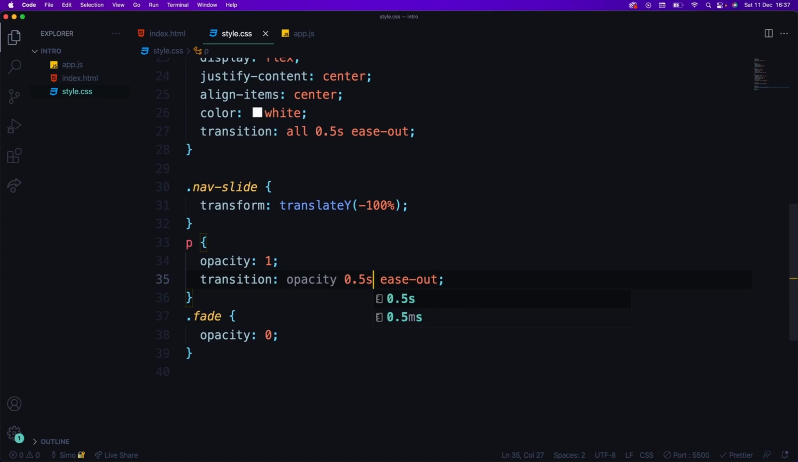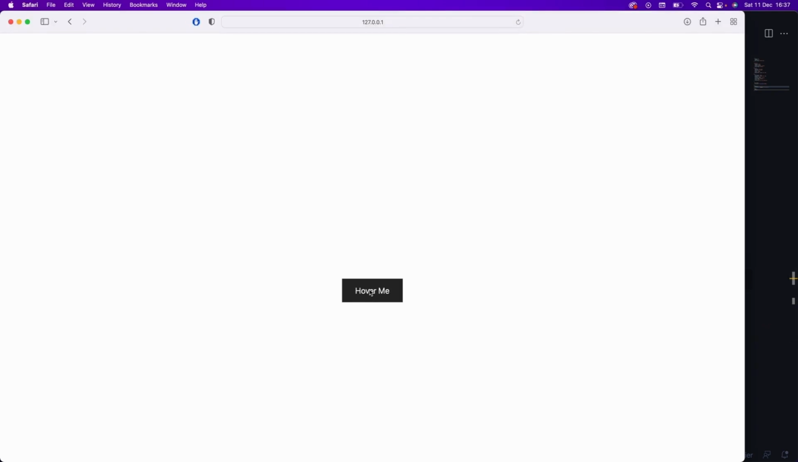Okay. See, it's been such a long time since I even used these transitions. I just generally don't touch it. I do everything through GSAP, which is a library that we're going to get into, that I forgot about it. So let's go here, and there we go. Now it fades in and fades out.